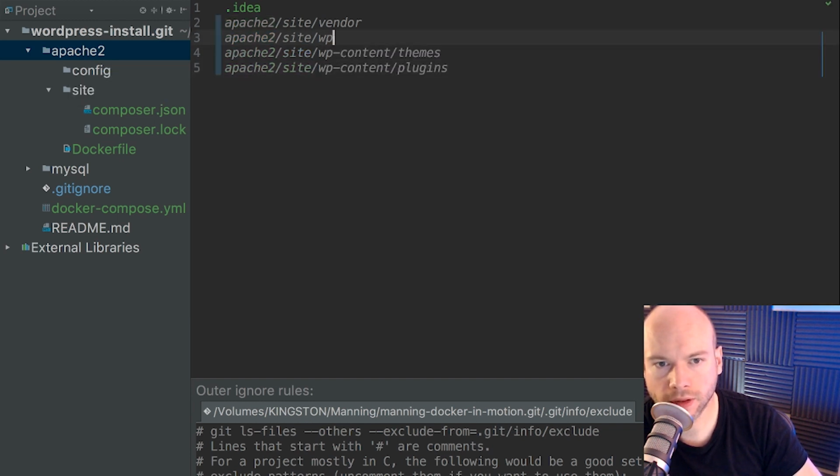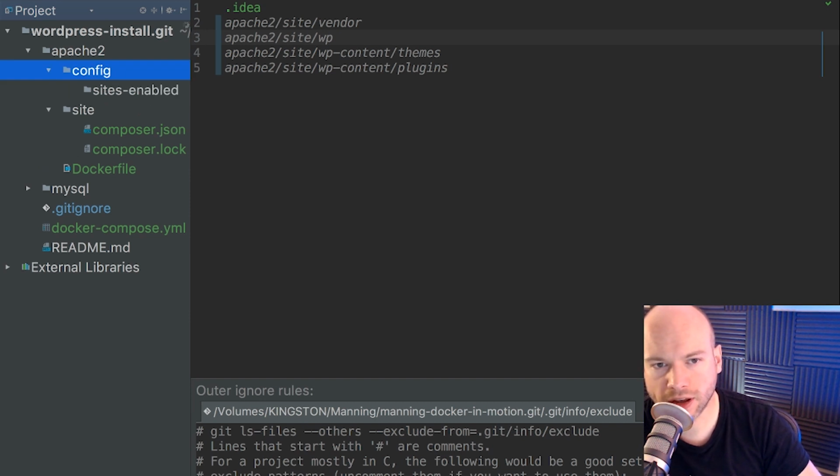Okay, so there's also going to be other files. We need to have an index file, and we also need to have our WP config file as well. But I'll deal with that in a minute. Don't worry about that. I just want to get all this laid out. The config is going to have a folder in here called sites enabled, because we're going to have a virtual host in here that I will do in a mo. I just want to get these things spun up first.